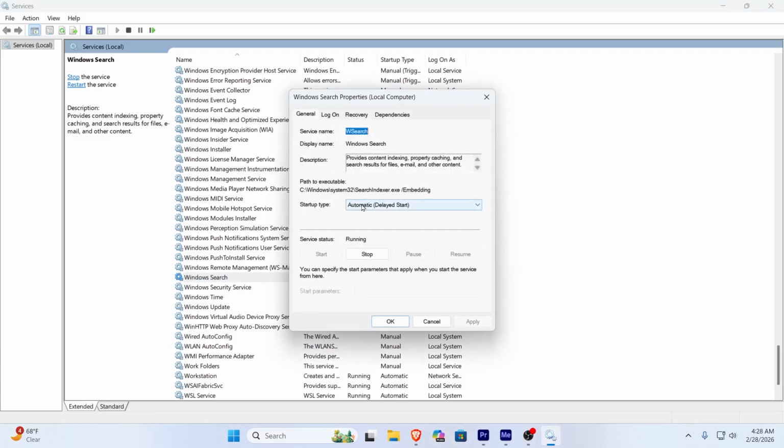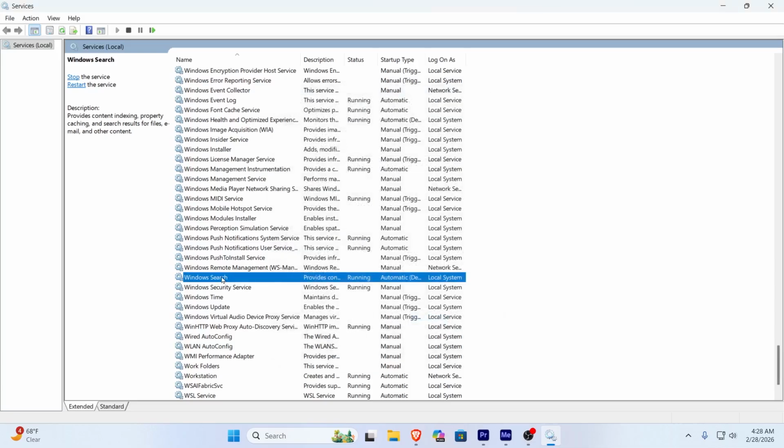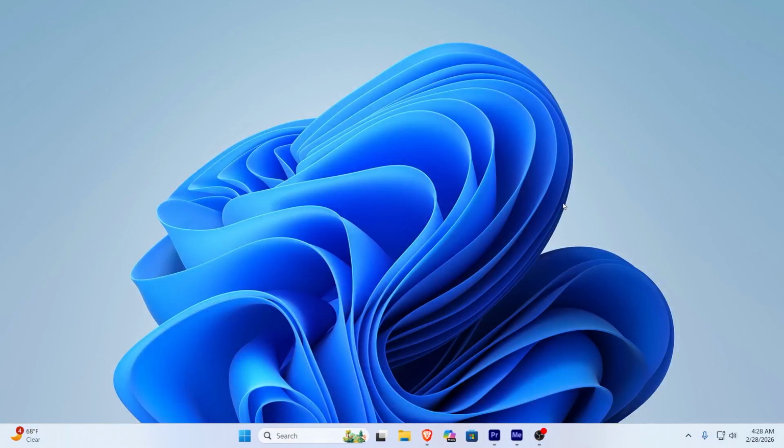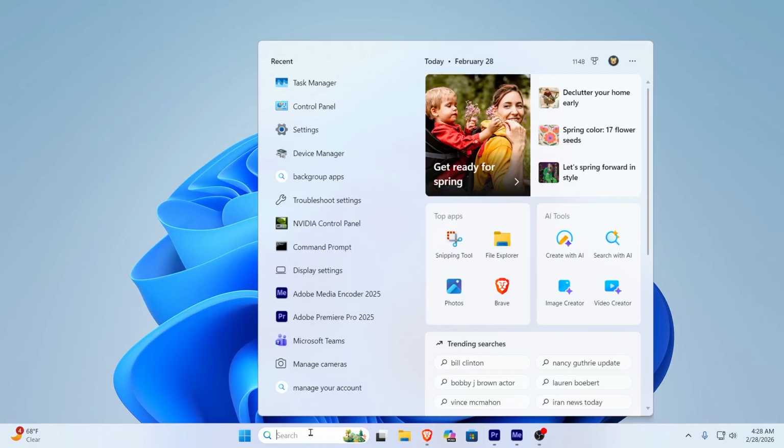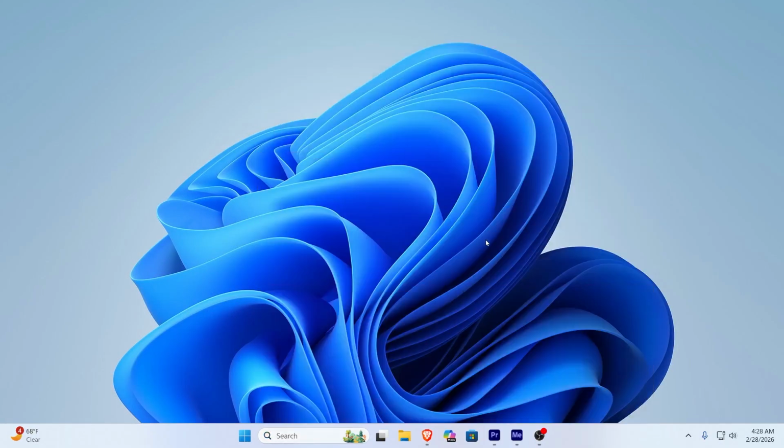Then just make sure Startup type is set to automatic delayed or automatic. And click on Apply, click on OK. And after that, just right click on it and click on Restart. Then just close this. After that, try to use search and it should work. But if it's still not working, try to use another Microsoft account, create a new account, and try to use that, and it should work.